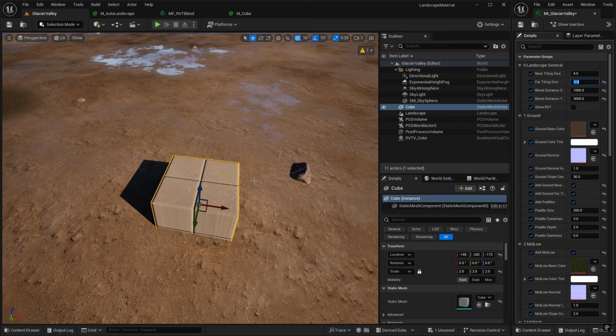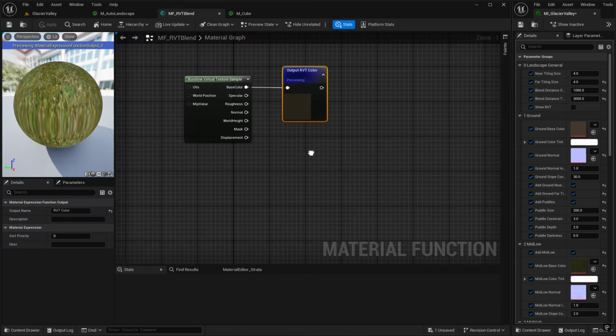So could we do the same thing for the normal information as well? Well, let's add that in. Let's go to our RVT Blend and add another output. So let's duplicate this one and call it RVT normal. And let's plug the normal from our sample into that there.